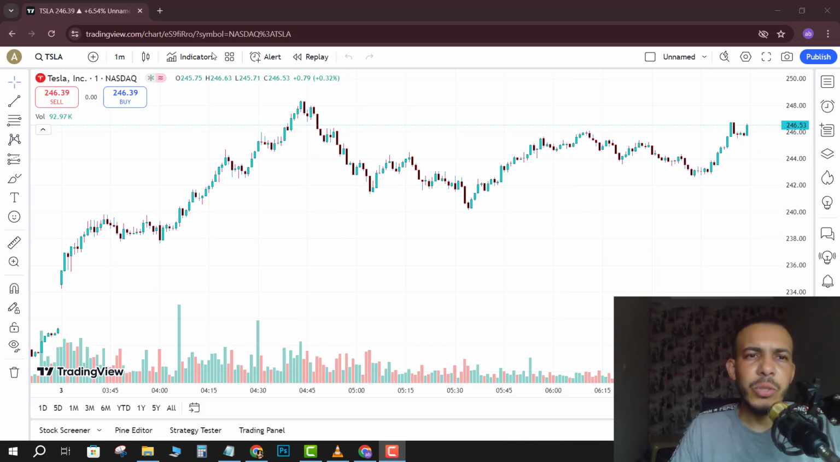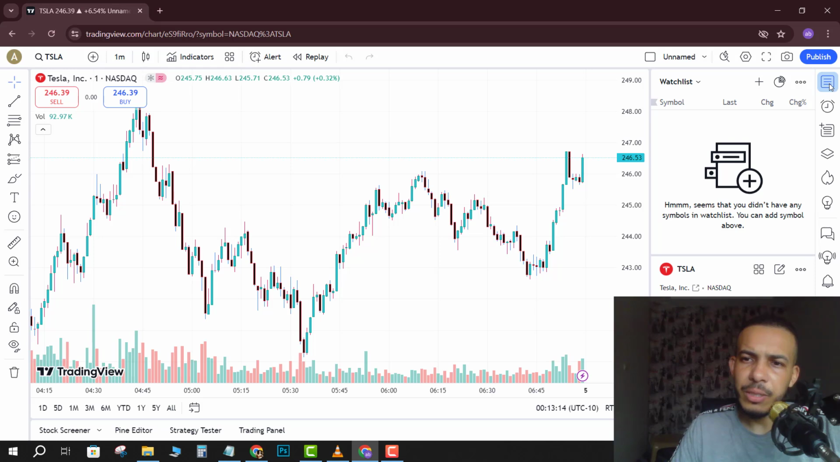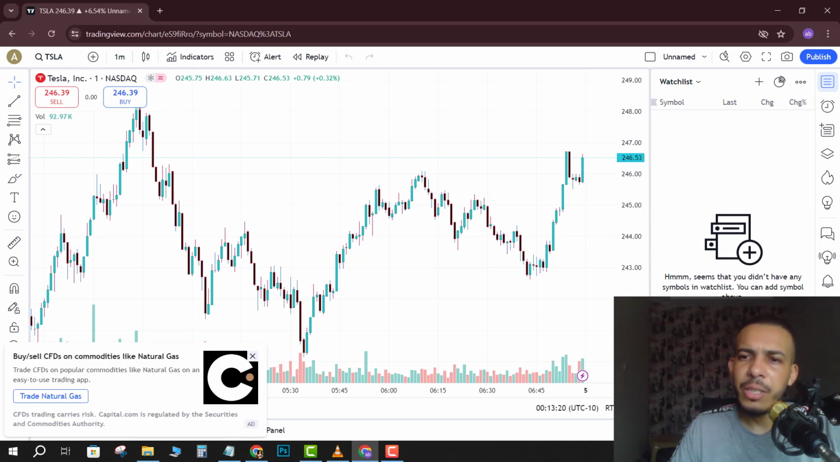First of all, open the TradingView website. This is the chart, as you can see. Then on the top right corner, click on the menu icon here. Click on it, and as you can see, this is my watch list and it's empty. To add multiple stocks at once, just click on the plus icon here.